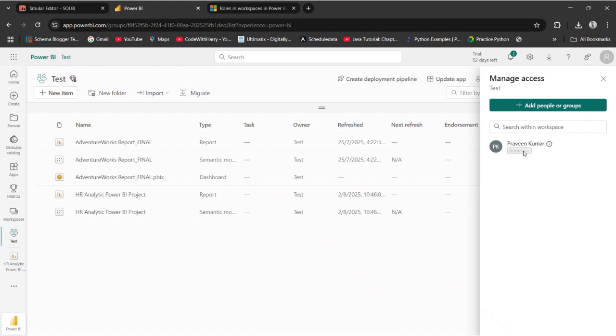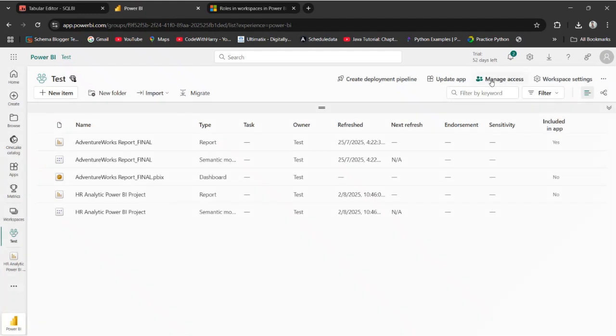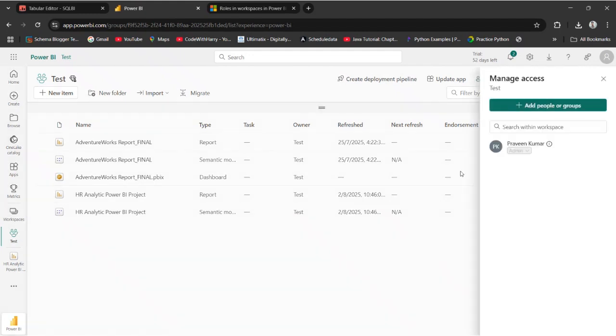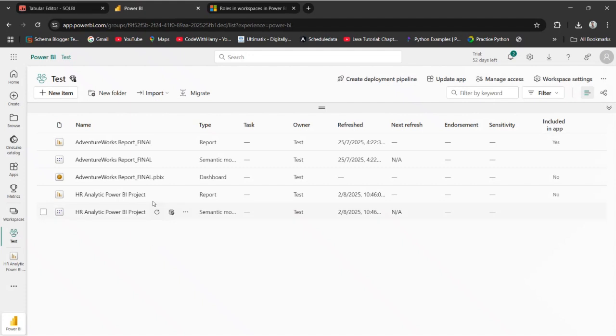How many access roles are available? These access levels are available at the workspace level. So when you have 10 reports in your workspace, people can see them, and as per the access you give, they can do things in your report.